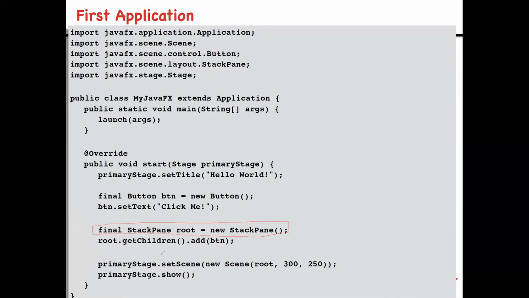Also, instead of explicitly creating a scene and then using the scene there, I just used new scene and then put the root and a window size. So you don't necessarily have to have the scene hanging around as a variable, because usually you're just putting it into the set scene on the stage. So there's a couple differences here, but there's not really any sort of major difference as far as what it looks like ultimately.